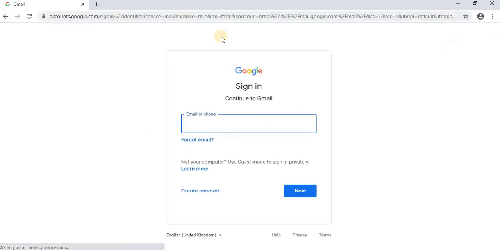So once that is done, I am at the sign-in page, and in this area, it first requires from us our email address. If we use our phone number to log in sometimes, then we can go ahead and enter our phone number. In this case, I will be using my email account.